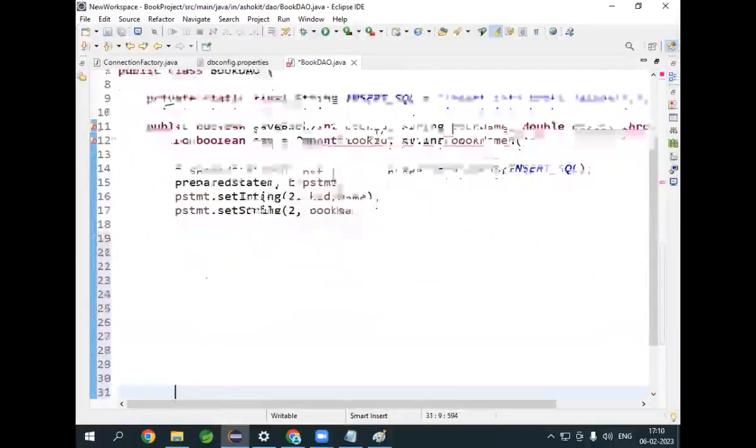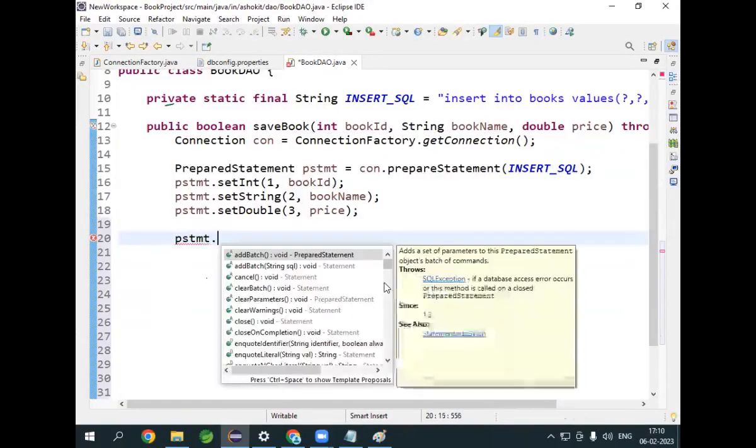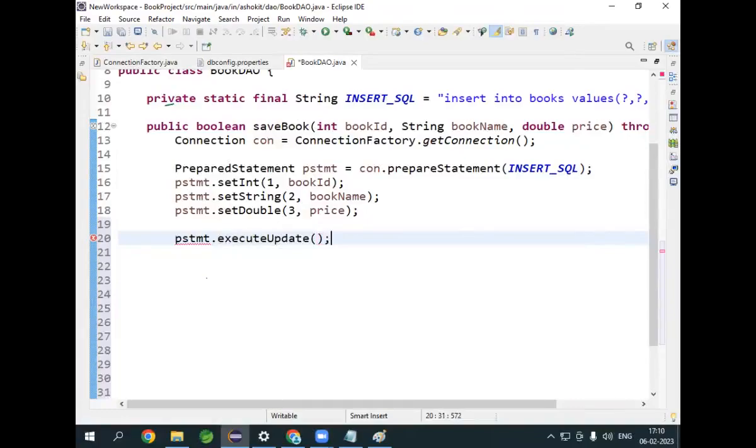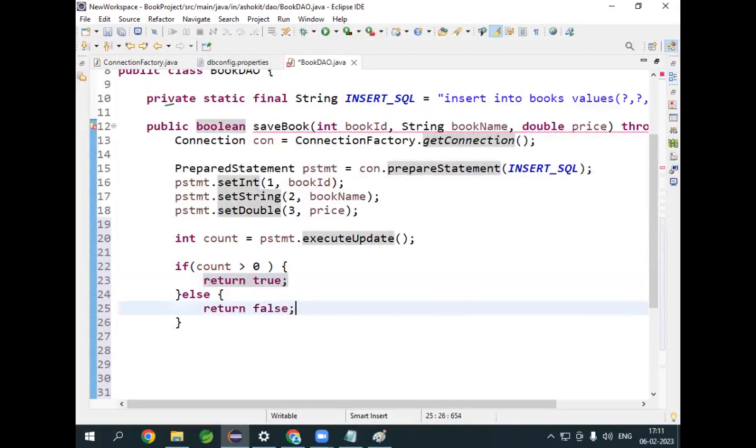After setting the values for the prepared statement object, what is the next step? I need to execute the query. Select query or non-select query? Non-select query. So what should I do? pstmt.executeUpdate. What is the return type? Integer count, how many rows are affected. If count is greater than 0, what is the meaning of that? Come on guys, the record is inserted. Can I say that? Return true. What is the meaning of return true? The record is inserted. Else, I will return false.